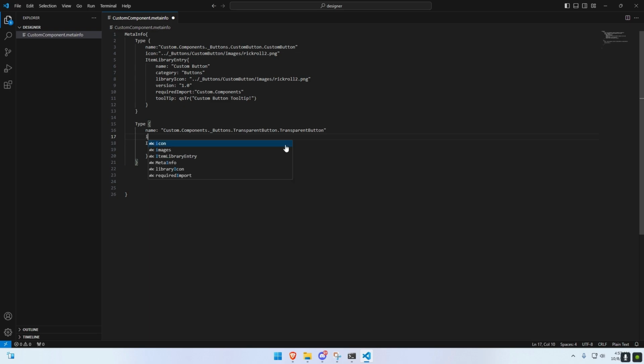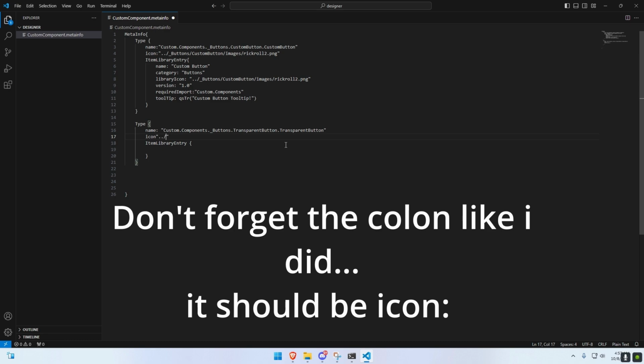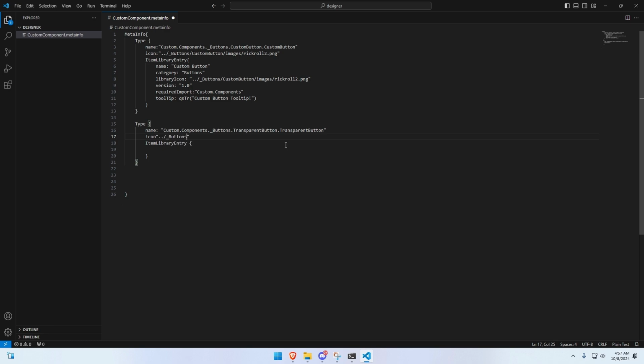And then we're going to add the icon, which is a string. And we're going to back out a directory because this is relative now, and go into buttons, then into transparent button, into images, and that was Rickroll 3, I believe. Just like that.